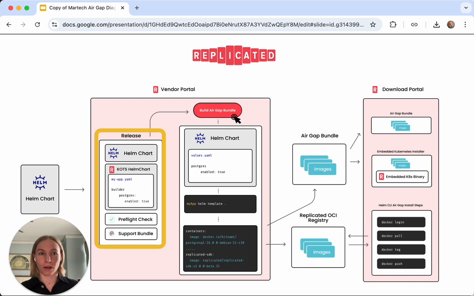This COTS Helm chart custom resource includes a builder key, shown here. In the builder key, you'll supply the minimum Helm values required so that the vendor portal can render the chart templates when building the air-gap bundle for this release, ensuring that all the required images are included in that bundle.